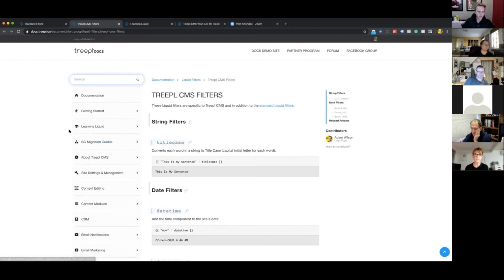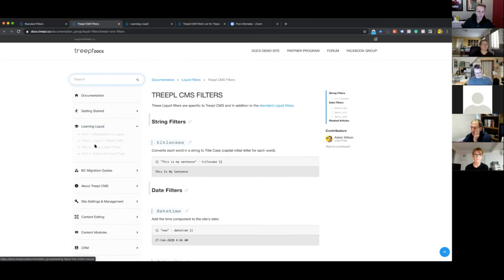Also, you might notice this new item here called Liquid Learning. There's a 4-part Liquid tutorial basically coming. I've got parts 1 and 2 pretty much finished, so I'm just trying to work on 3 and 4. I think it's a pretty comprehensive run-through of Liquid, particularly focused on its use in Treepl. So I'm hoping that will really help everyone who's struggling with Liquid.